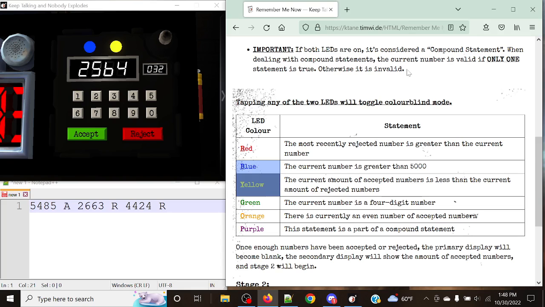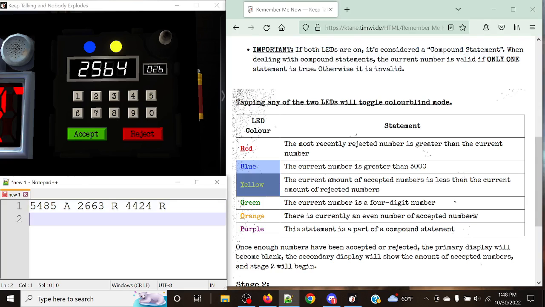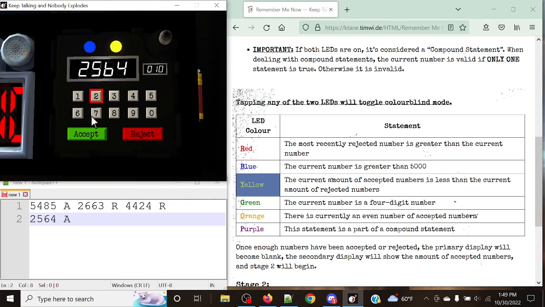Now we've got blue and yellow compound statements, so we need to make sure that only one is valid for it to be true. And note down our number as well, 2564. So blue, the current number is greater than 5,000. No, it's not true. And the current amount of accepted numbers is less than the amount of rejected numbers. This is true. 2 rejected numbers, 1 accepted number. We can therefore accept this case because only one of these LEDs returns true.